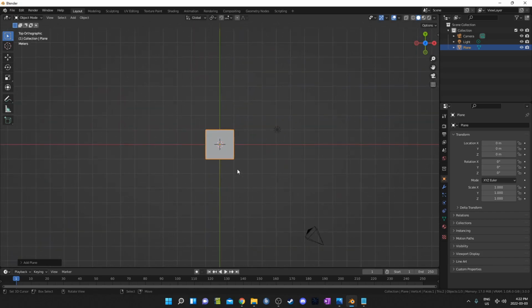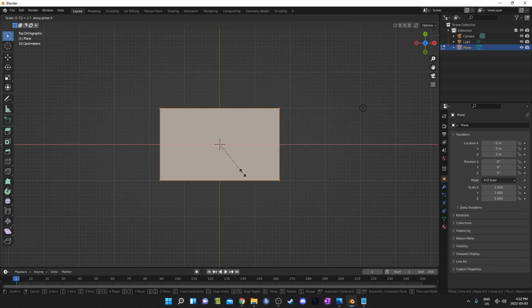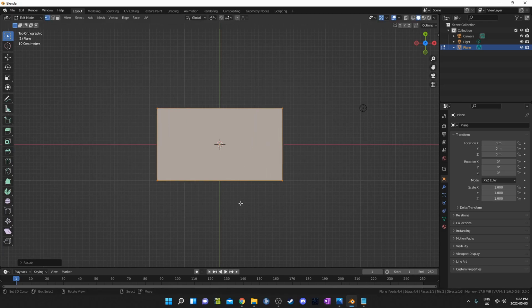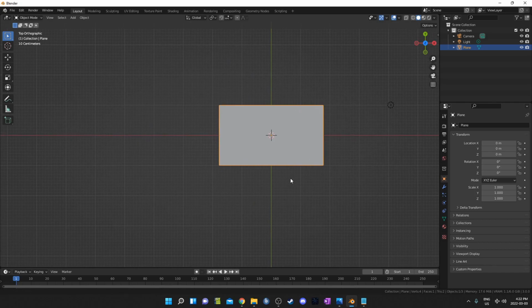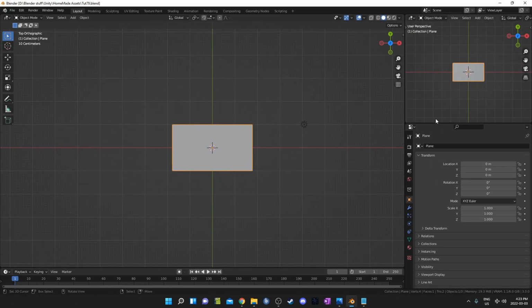To set up our scene, I'm just going to get rid of this cube and bring in a plane. I'm going to go from top down here and just tab into edit mode and quickly size it along the x-axis by 1.78. Just kind of get a widescreen definition here. It's basically 16:9.